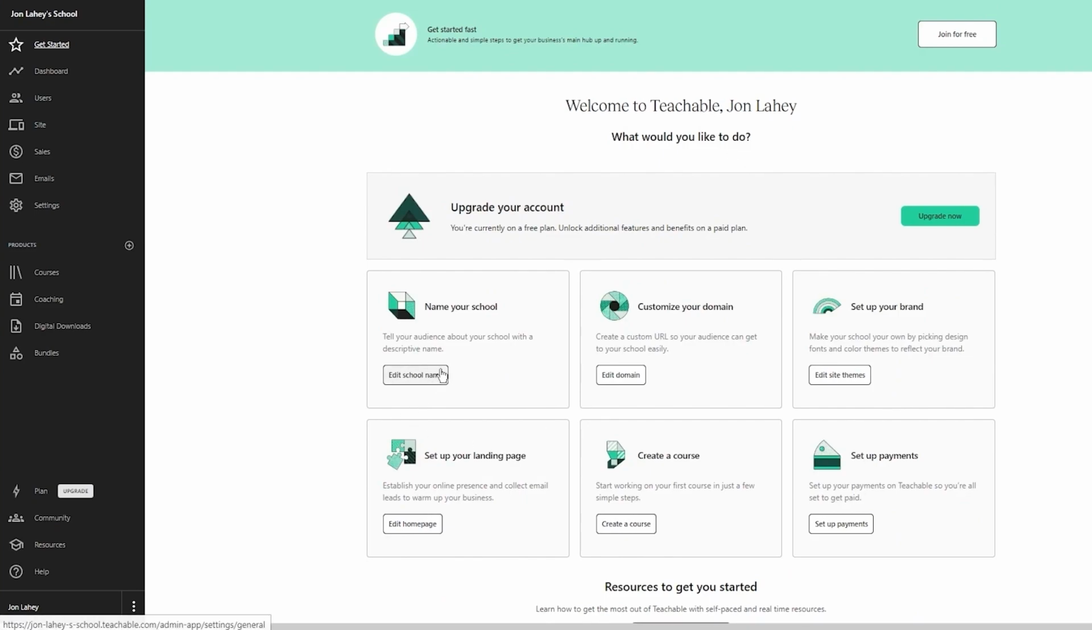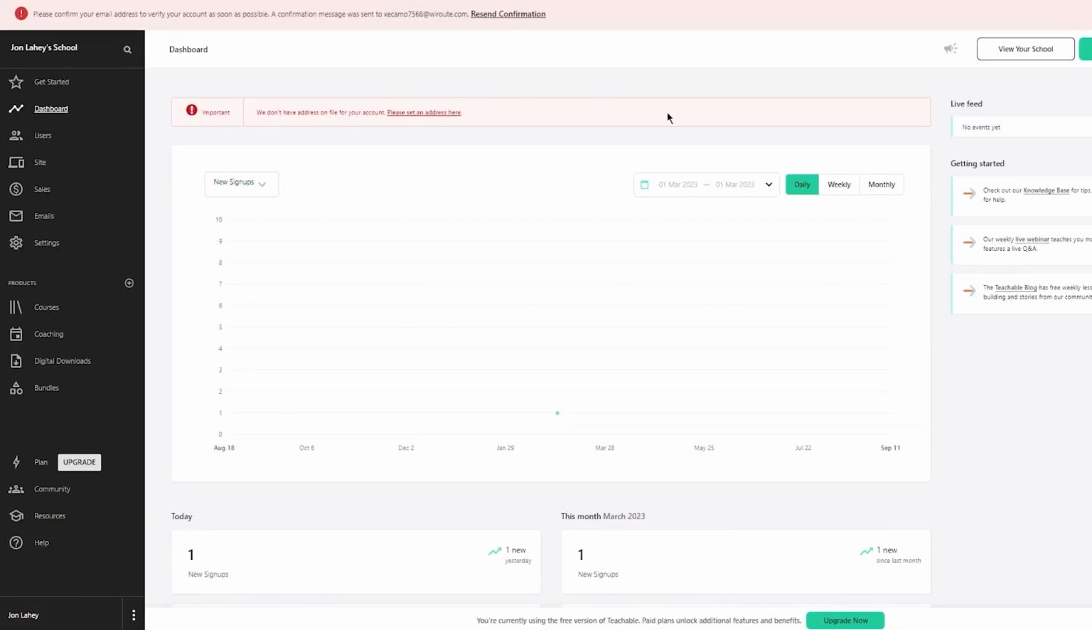Now, before going through all these steps, I'm going to explain all the things that are going on over here. So right now I'm in the Get Started tab. If I were to go over here, this is the Dashboard tab. And this is the tab where you're going to see all your dashboard aspects and your dashboard features.